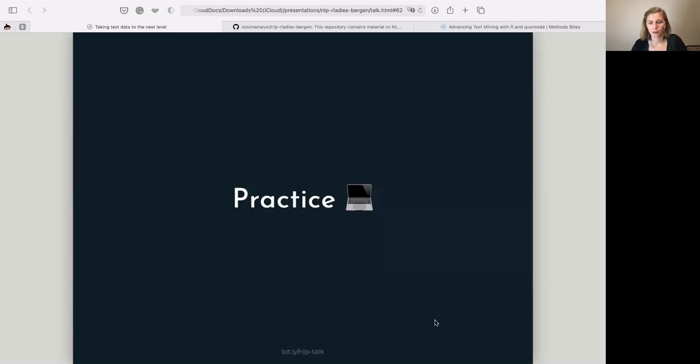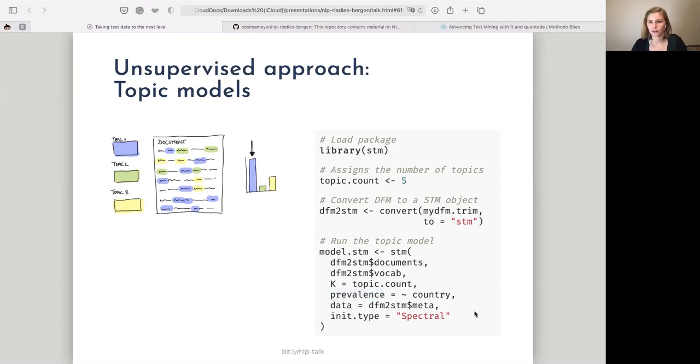Okay, having said that, I would then show you how the topic model works, if there are no further questions.